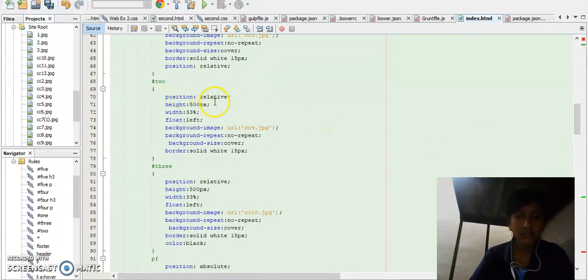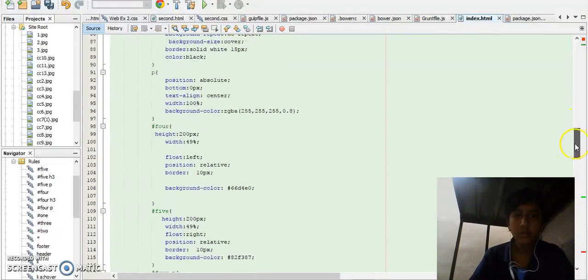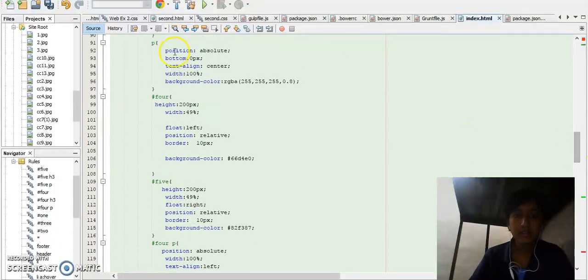The same thing is repeated for the second and third images, so that they seem to be the same, but they're floated to the left, and the width is also varying so that it covers the entire web page, and the rest of the properties are similar. Next is another paragraph where the position is absolute and the text align is center, and the background color is also assigned.